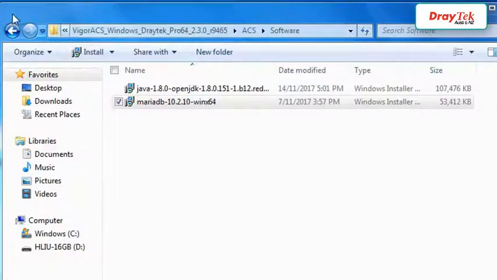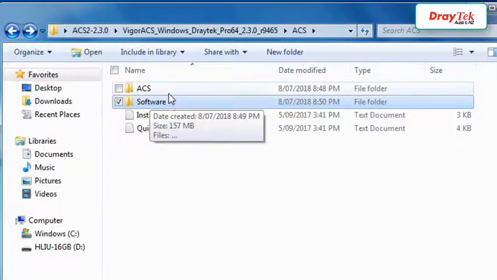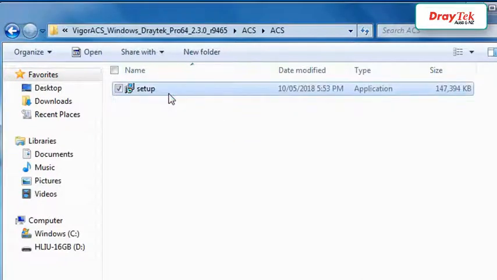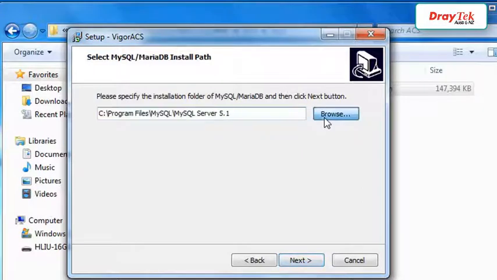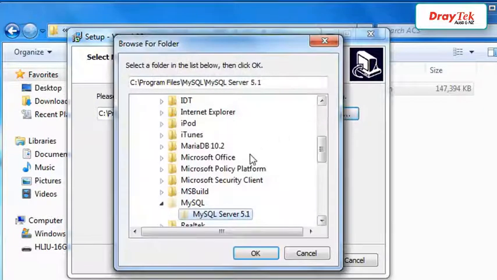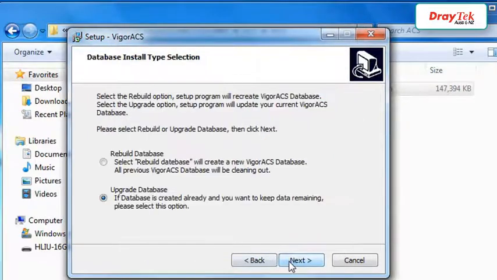We will now install the proper ACS2 software. Run the setup. Use local database or remote one, depending on what you want. Use the folder where the Maria database is saved. Click Next. Now you can upgrade the database or rebuild a new one. We'll rebuild a new one.